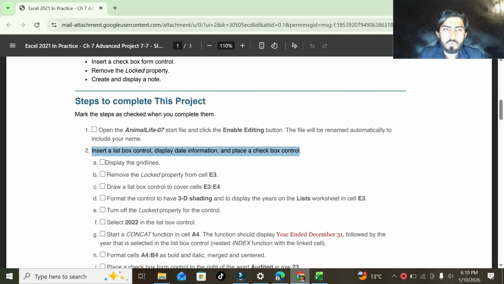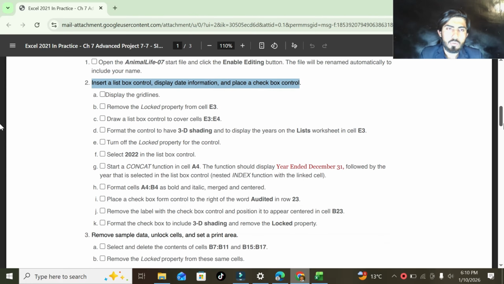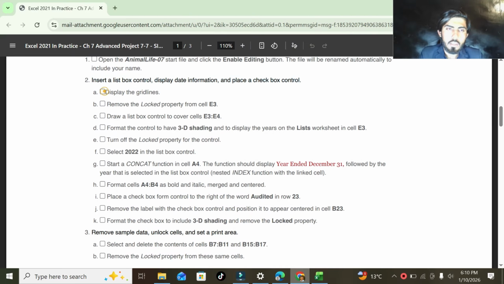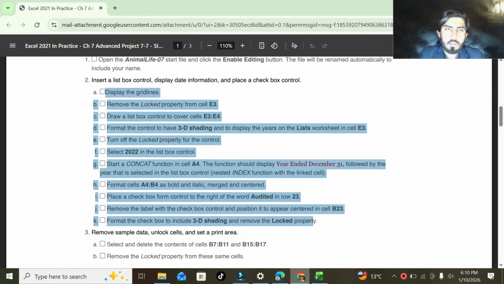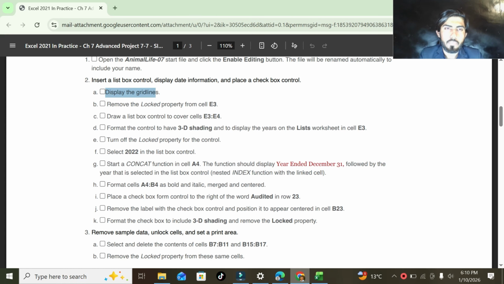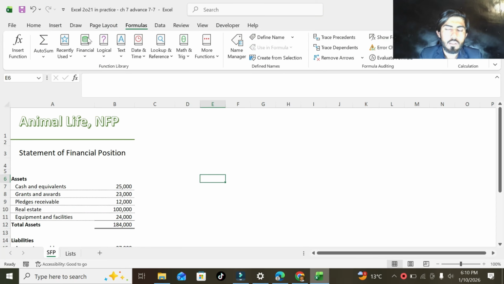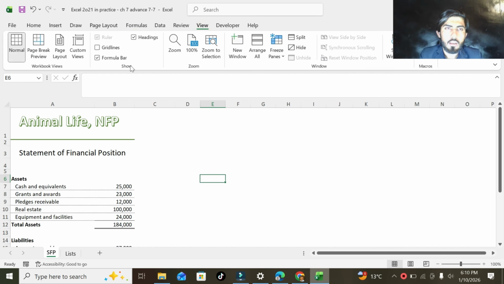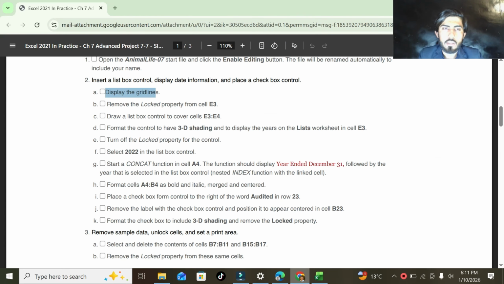Now I'm going to do question number 2, that is the main part of the assignment. Question number 2 has parts A to K: A, B, C, D, E, F, G, H, I, J and K. So the first part of question number 2 is part A, display the gridlines. In this part we will display the gridlines. So go to the View tab and you will see the Show group, click on Gridlines.